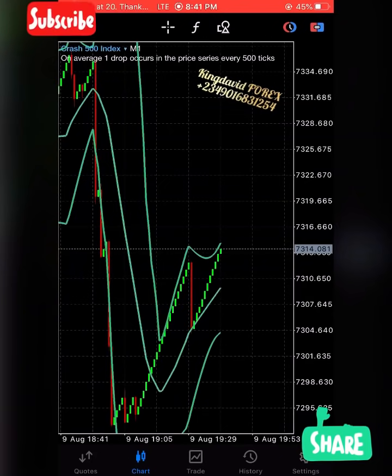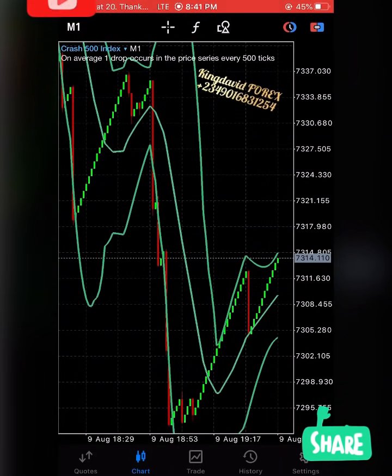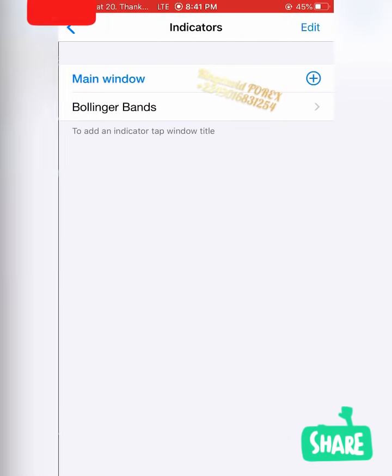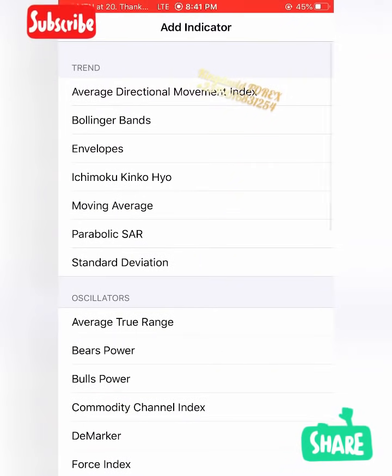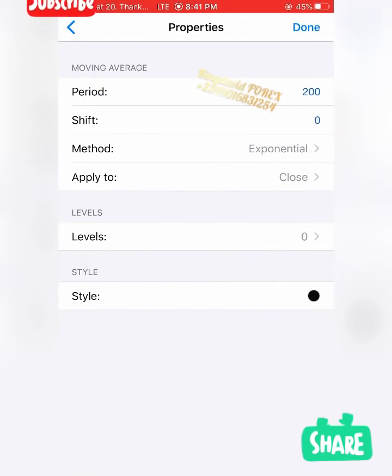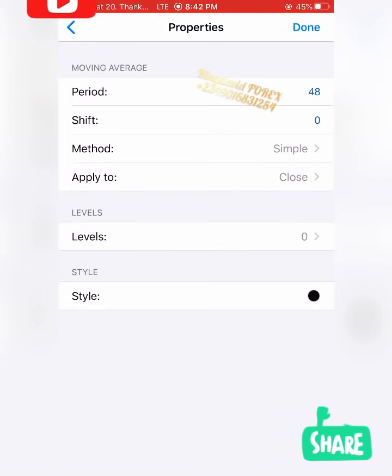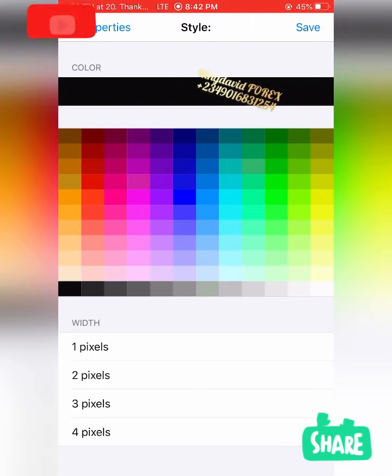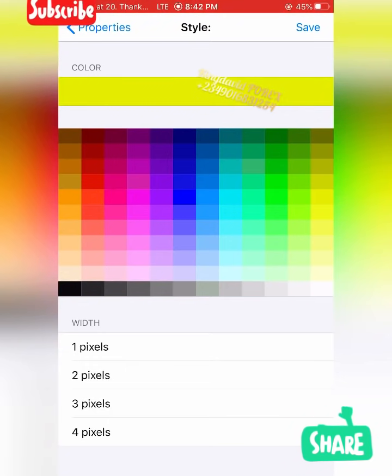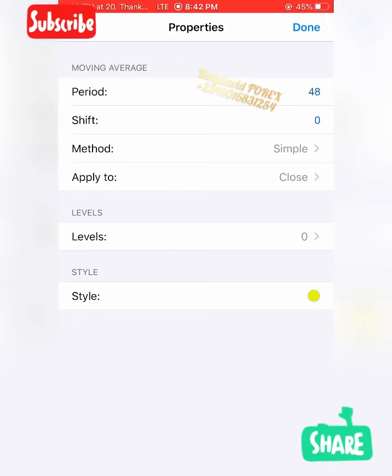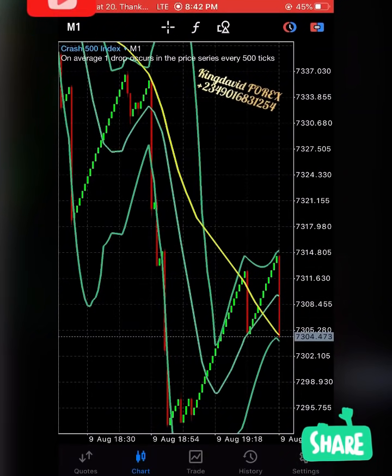Another indicator we are going to add is what we know as moving average 48. I will explain the function of all these indicators I'm adding. Same process again. Tap on the screen, indicators, top right, this plus sign, click on it, then click on moving average. Here I want to edit the period to 48. The method, simple. Then style, we can make it 4 as well. Then I would like my color to be yellow. You can make yours any color you want depending on your choice. So that's been added.